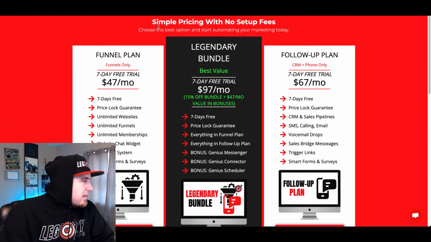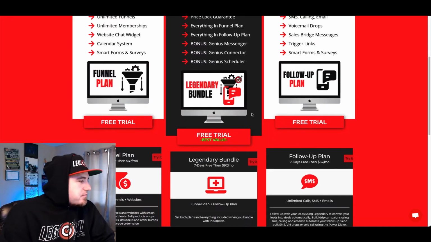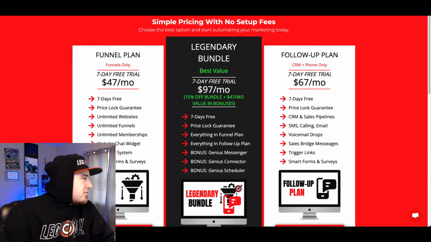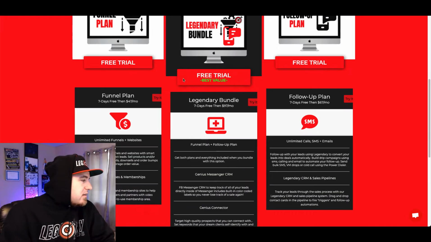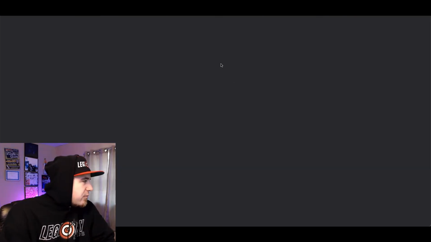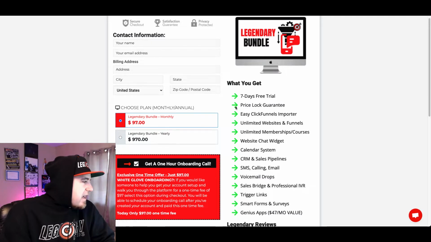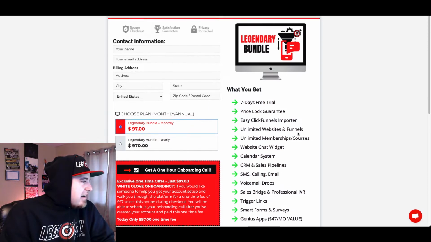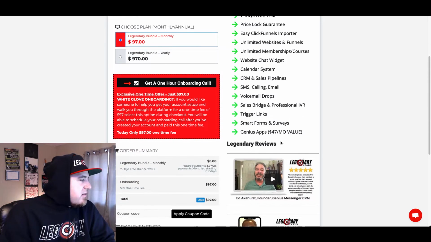So what's cool about these is once you build one, you can clone it and make very similar pages. So you'll notice on the other 2 that I go through, they're pretty similar. So if I go to the free trial here, it's going to take me directly to that cart. It's reinforcing everything people get inside of the Legendary bundle plan or whichever plan they select.